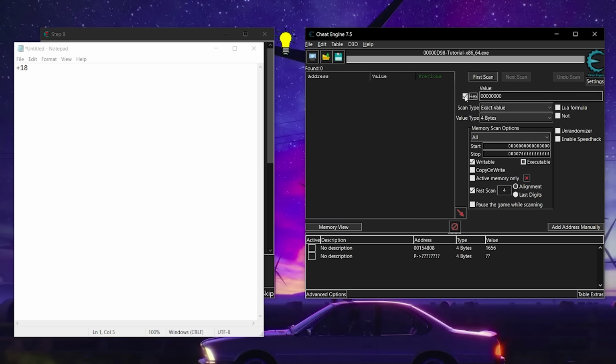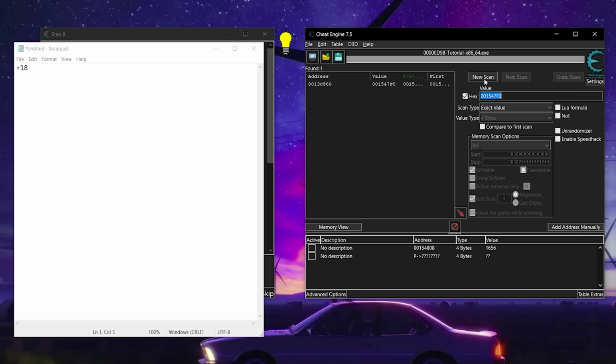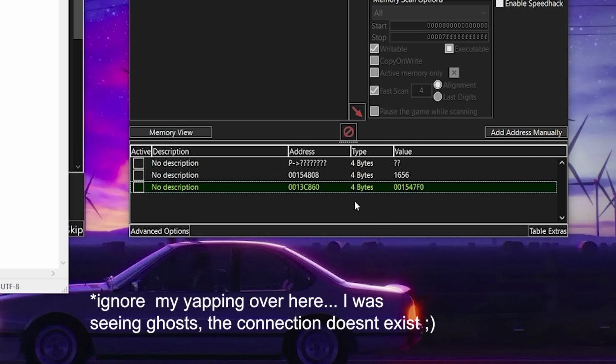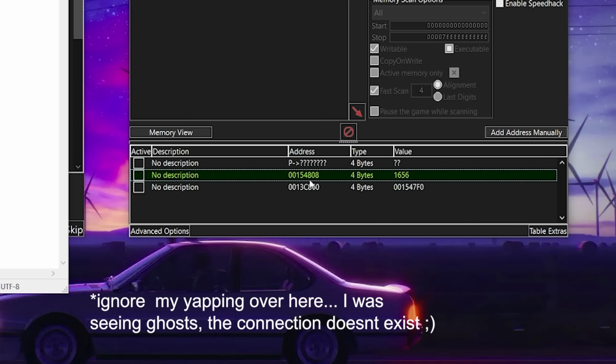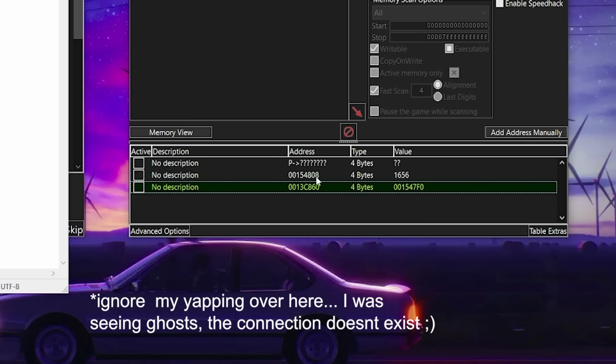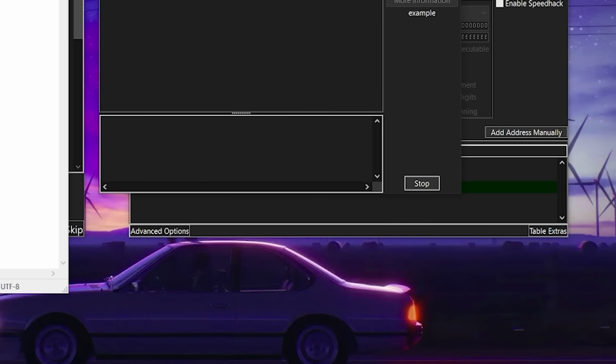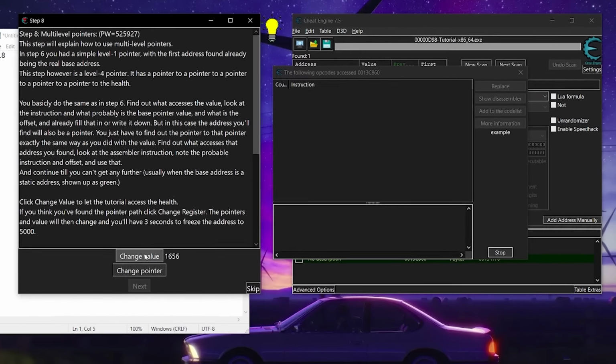So we're going to change to hex. We're going to paste in that value and hit a first scan, and that'll get us another result. Sorry, I'm just trying to move this to the top here. So now if you take a look at what we have here, the value of this address over here is actually the address of where our health value is stored. Can you see that connection over there? This is essentially what we have to do about 3 more times. So let's right click on this new one, find out what accesses this address, and go ahead and change the value.